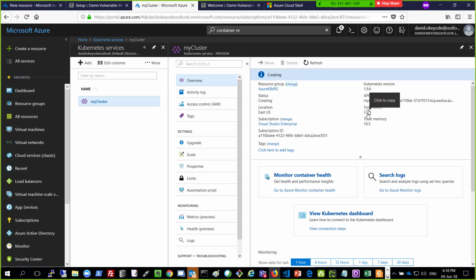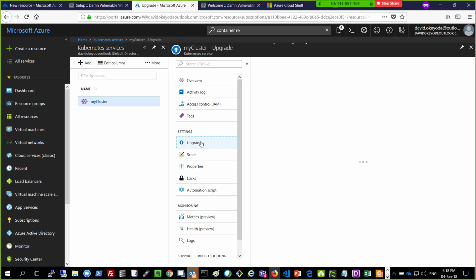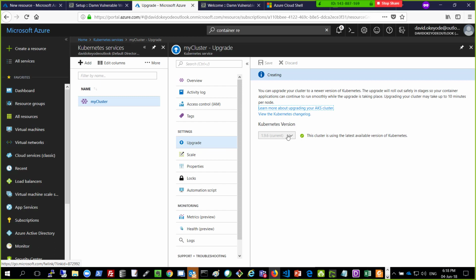I can see I currently have 3 cores and 10.5 gig of memory available to this cluster. I can see the version I'm running. If there's a new version of Kubernetes and I want to upgrade to that, I'm currently running the latest version, but it's a matter of clicking the drop down and changing to the latest version. So you see how easy that is. So this is a managed Kubernetes cluster.